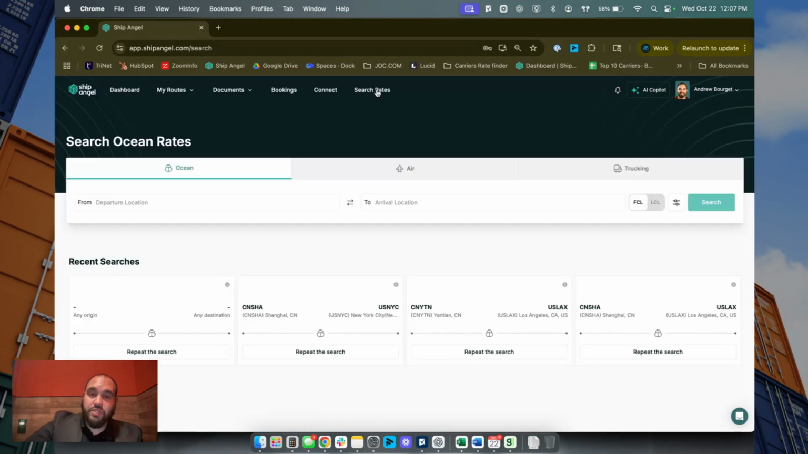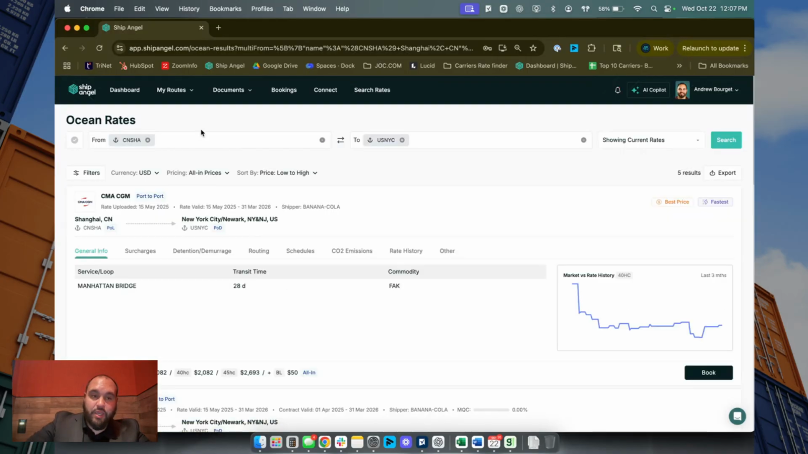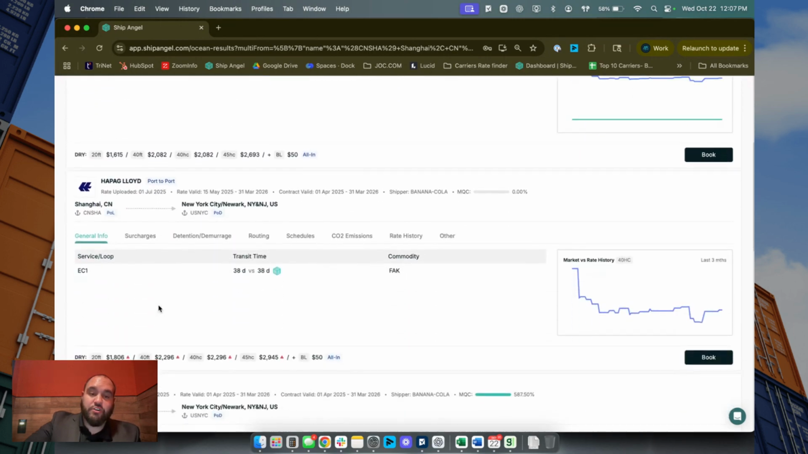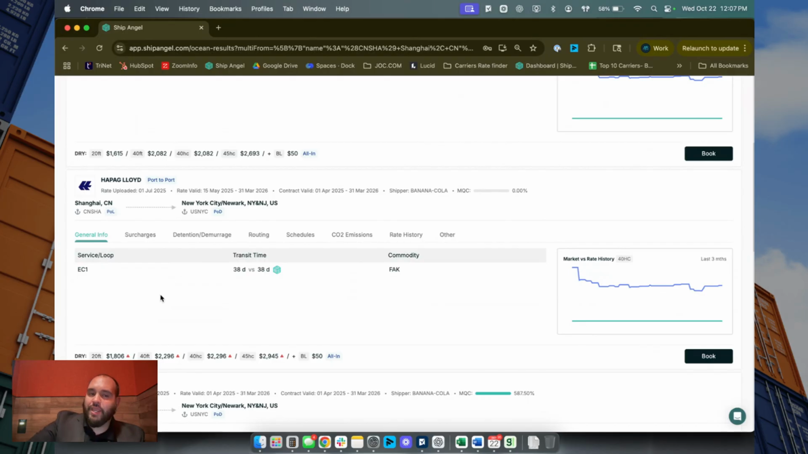What's super valuable is I can also go back and now search that same lane. I can do a Shanghai to New York City rate for my full container rates. Here is where the system is probably the most robust in terms of our rate management services. And so in here, you get a lot more information beyond just your information, which is where it gives you the ability to sort of understand, as I call it, what does your rate mean?